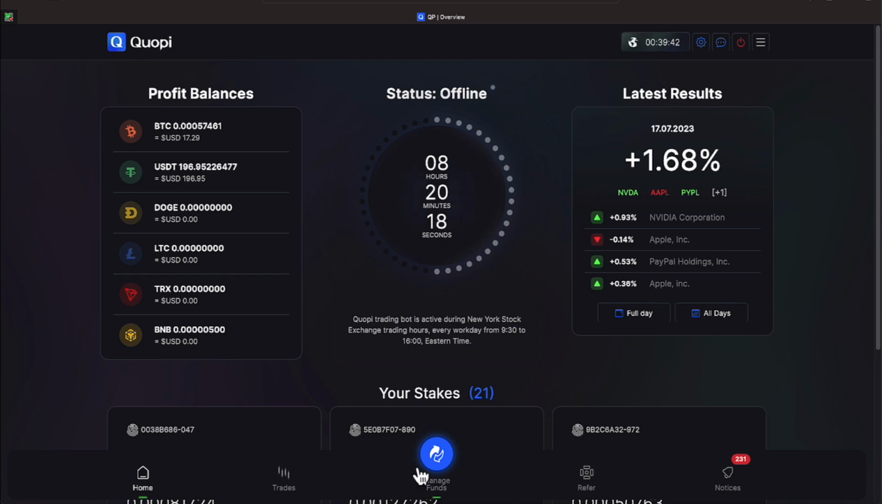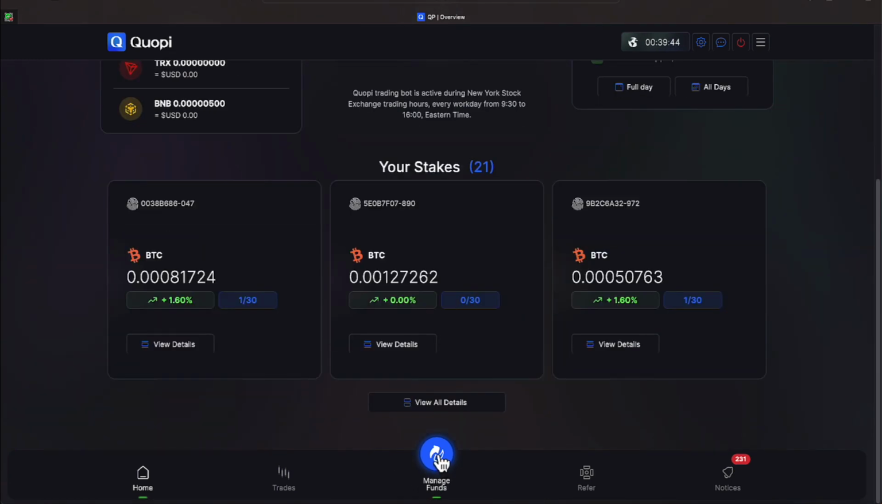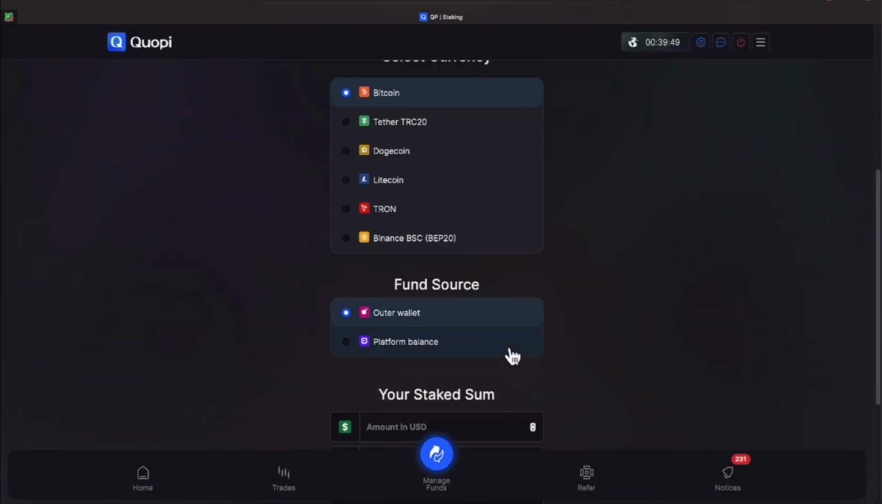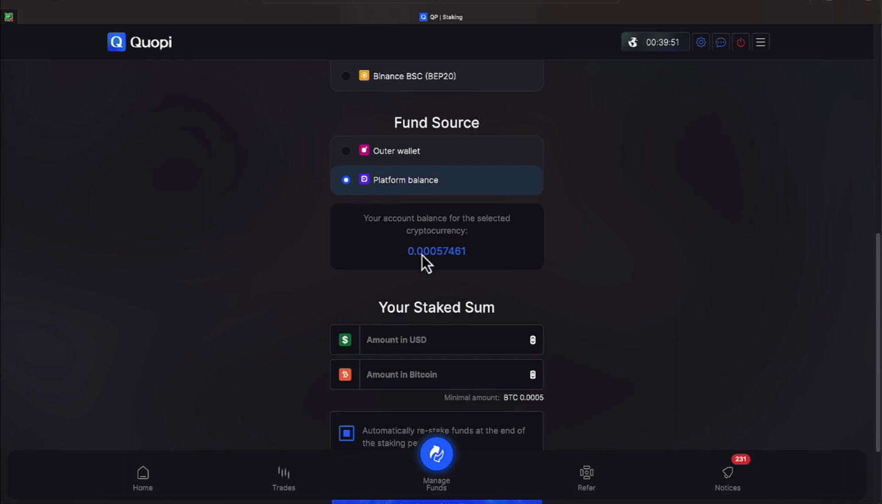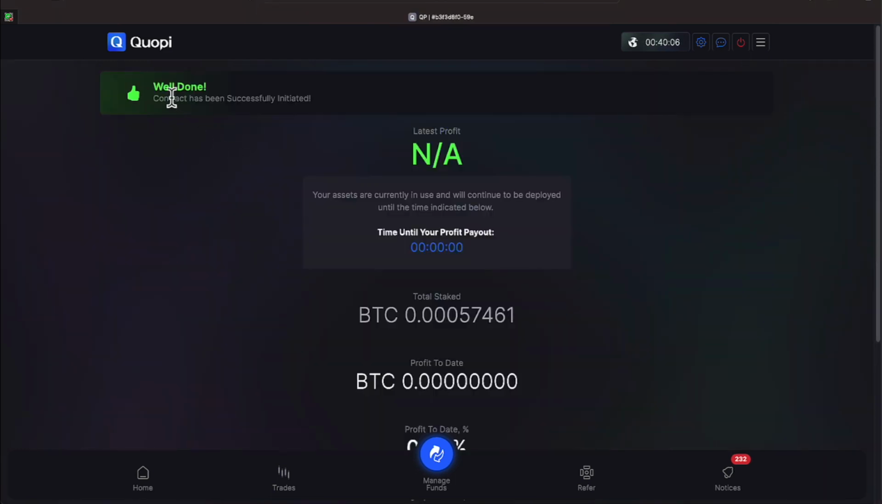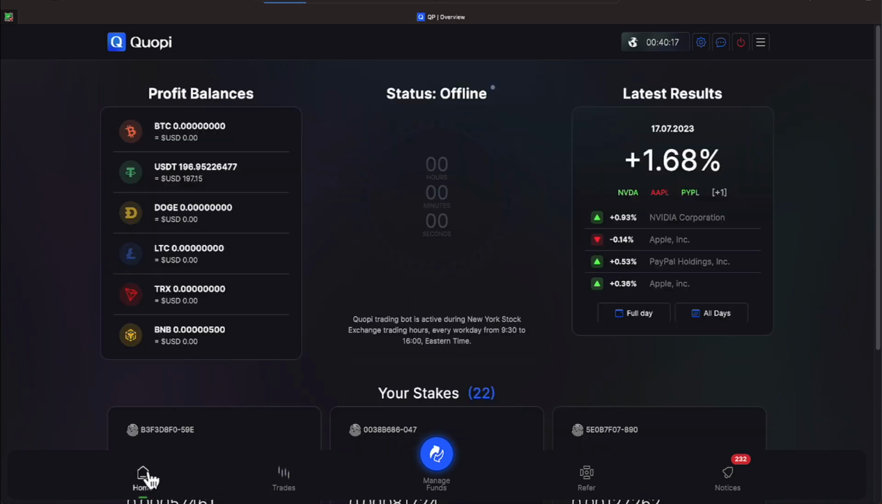So let me go ahead and proceed over to hit manage funds, and I will hit stake funds, and I will choose my platform balance. And again, as long as that third number is a 5, we have enough to stake. So I'm going to copy that number and paste it down here, and that's $17.29. We'll go ahead and hit stake, and as you can see by my cursor, well done, contract has been successfully initiated.